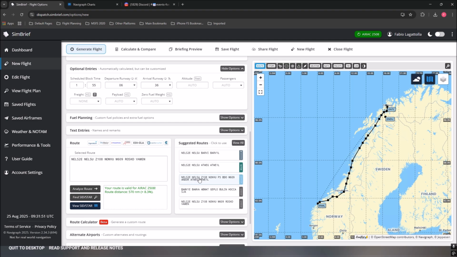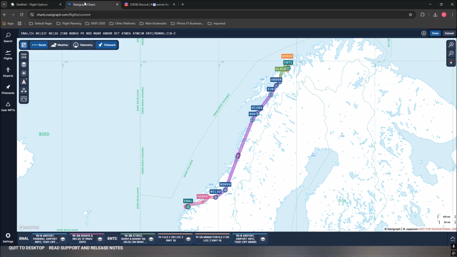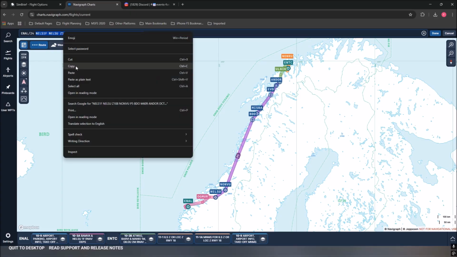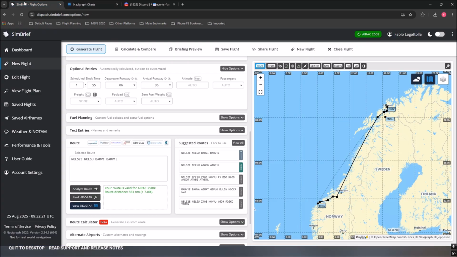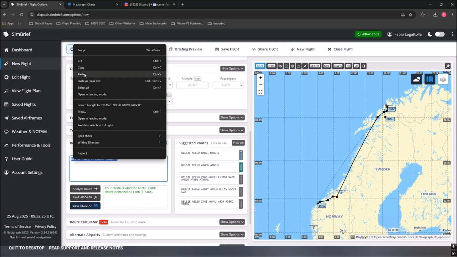Okay, so you're given some options, or we can just paste in the meat and bones of what we need. In the edit here, what we want is the departure, the SID, then the route with all the airways and all the waypoints, and then we want the STAR, the arrival. That's all that we want. So we highlight that, right click and copy, SimBrief, and we just highlight everything here and paste our bit in.